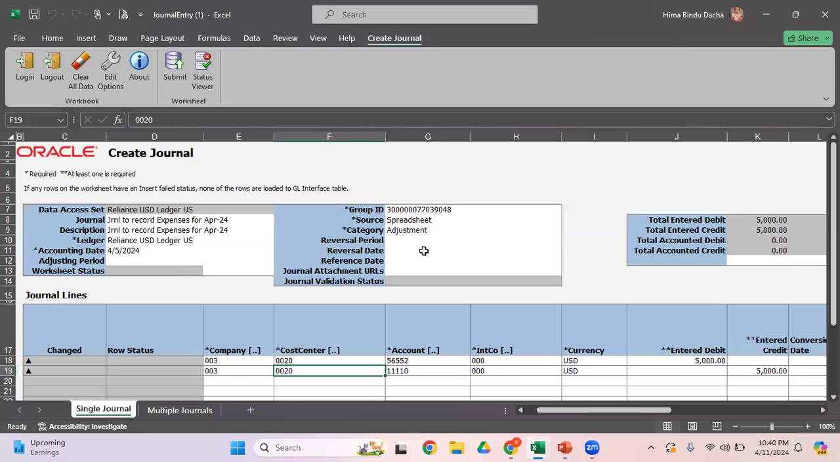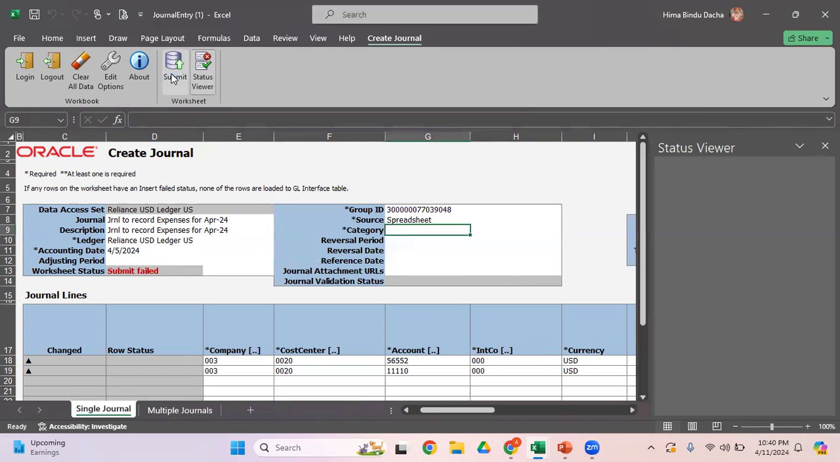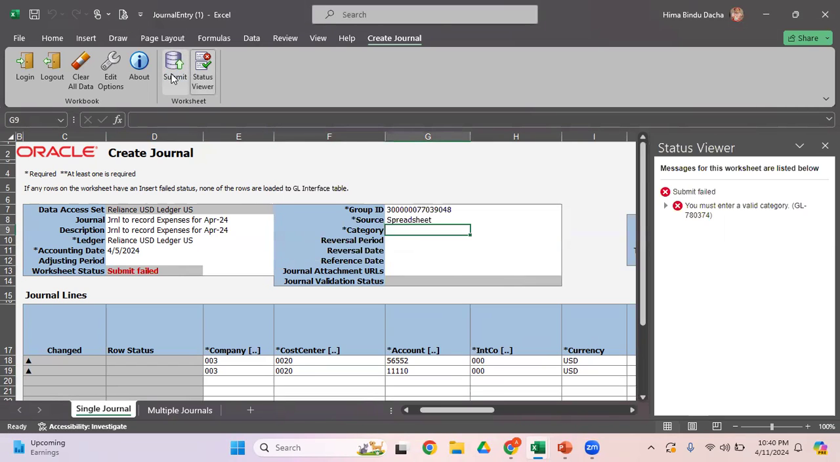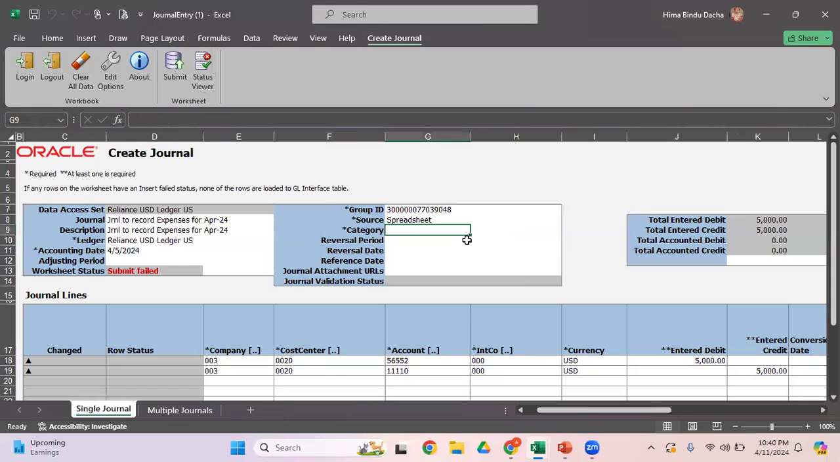So, I'll just show you the validations which are done when you click on submit. So purposefully, I'll just get rid of the adjustment, which is general category. Let me click on submit. So it throws an error message. You must enter a valid general category. So let me put that back. Okay. And purposefully, I enter a wrong currency. Okay. Now let me click on submit.